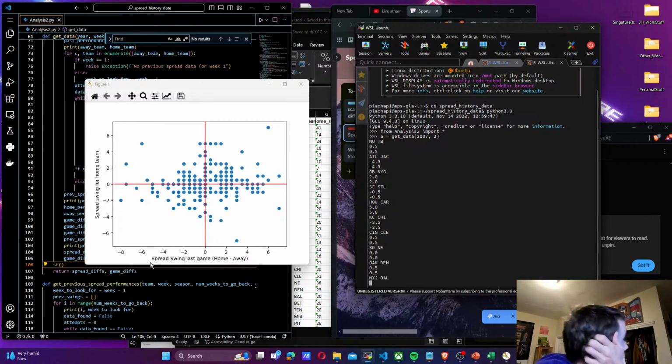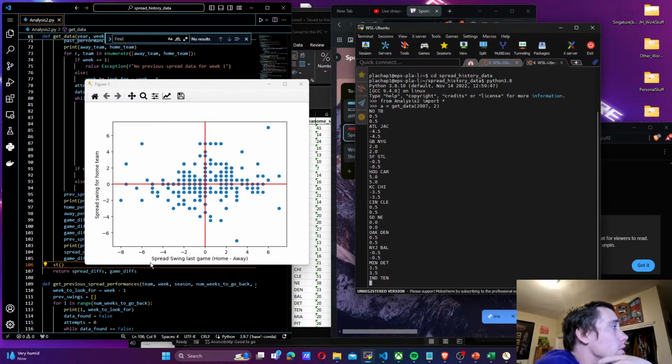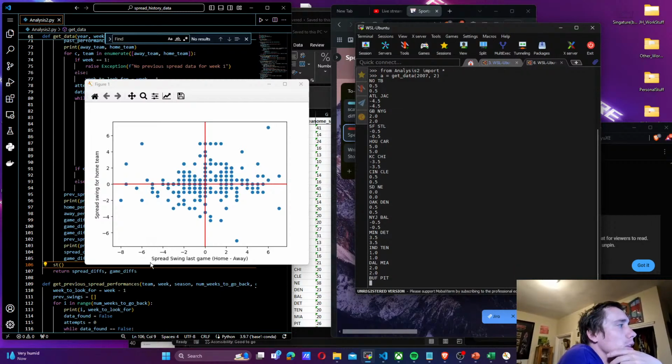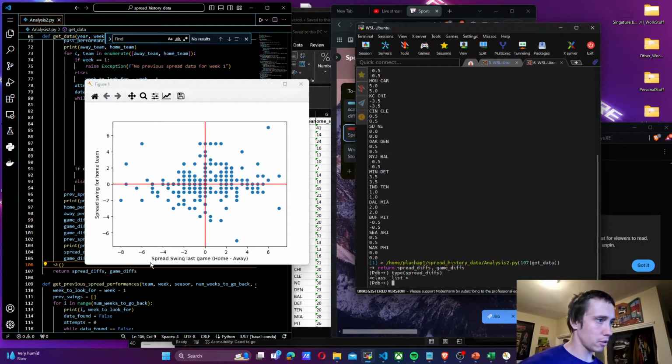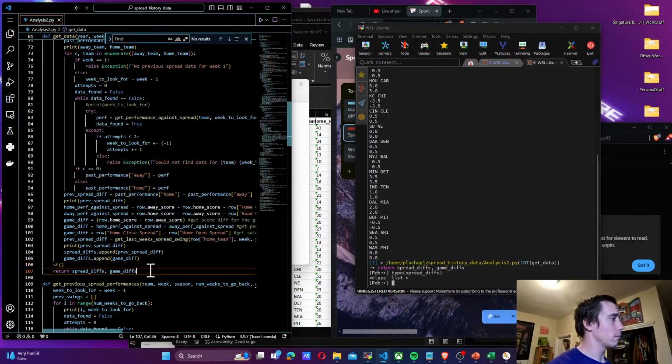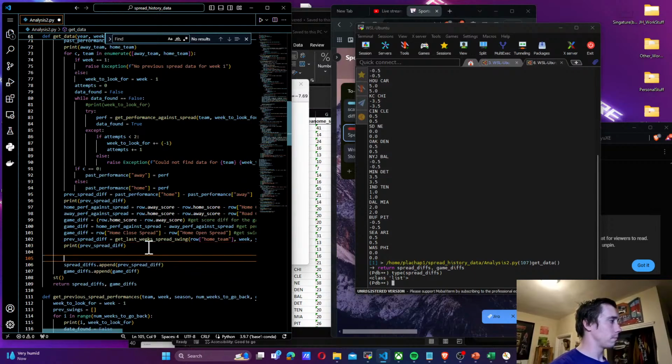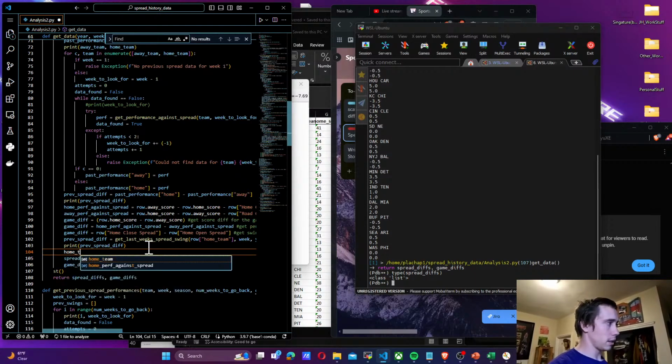and game diffs. So this plot looks good, but we want it to be a different color depending on who won. And then we could get a pattern out of it. Okay, so spread diffs. I'm guessing it's a list. Yep, so we have spread diffs, we have game diffs. Now we just want to add a Boolean for whether the home team wins.